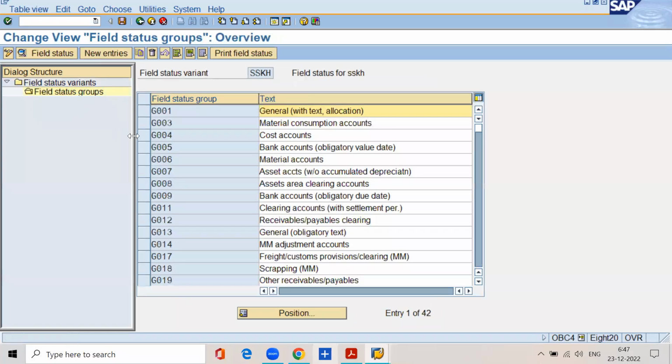See? These are the 41 field status groups. G001 general type of accounts, G003 material consumption accounts, G004 cost accounts, G005 bank accounts, G006 material accounts, and so on. This G001, G003, G004, they don't have any meaning at all. They represent a group of GL accounts. That's it. So every field status group contains all the 75 fields.